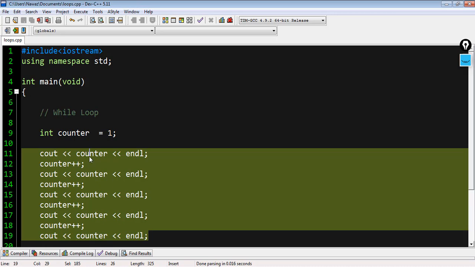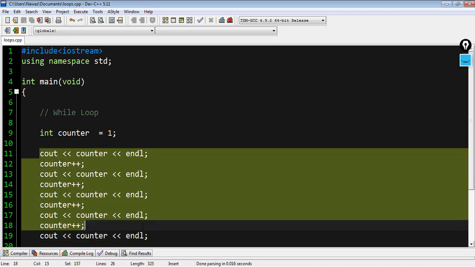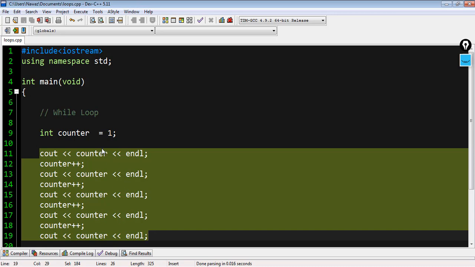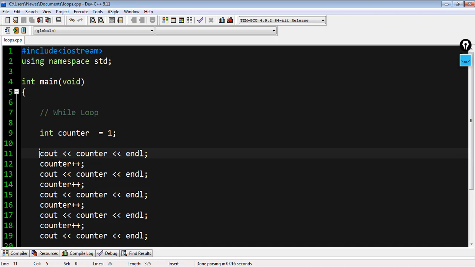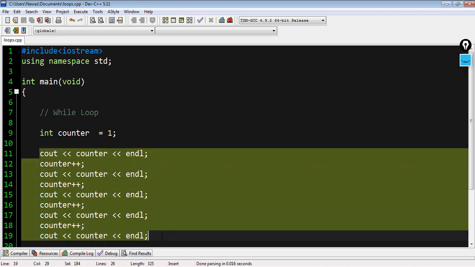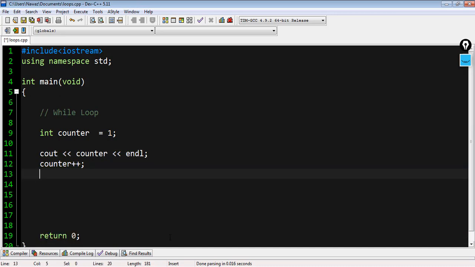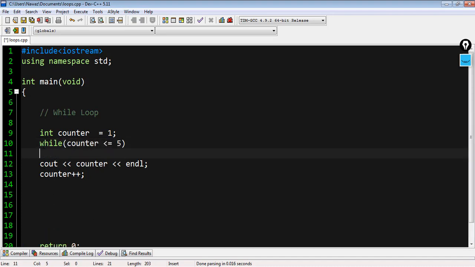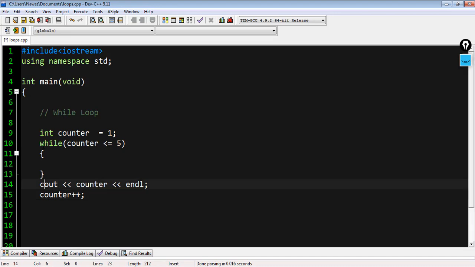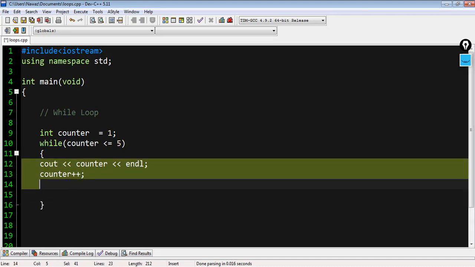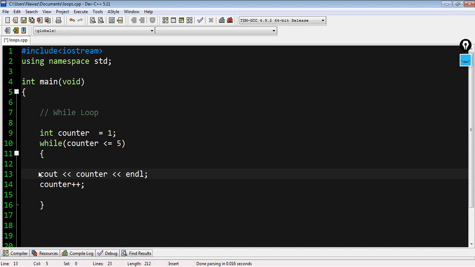So without the while loop, we would have done this much. And remember, what if we want to execute these statements 100 times, and you would have typed all these statements 100 times. And remember, with the help of the while loop, all you have to do is to come here and say while counter is less than or equal to 5, as we did before. Put the brackets, and I'm going to just copy these 2 lines and move it inside the while loop, right? And see how easy it is now.